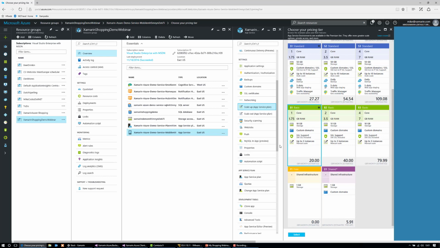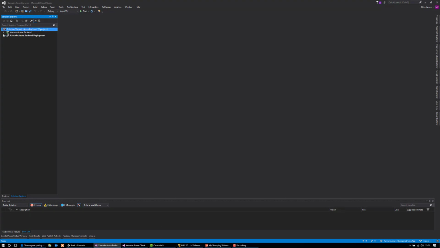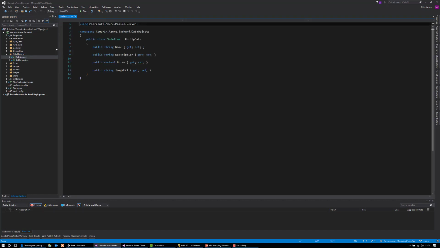So that's a portal. This is where you would come in and do some management of your application once you've deployed it. But let's actually have a look at the code. Here we have Visual Studio 2015, and it has a project or solution already loaded. And I want to start again from the bottom up. So we'll start from the models, so the data objects.